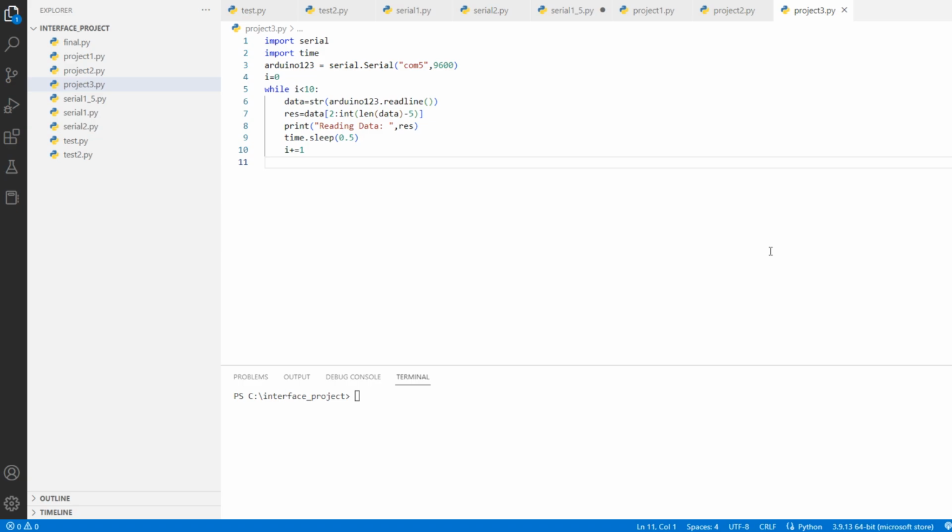Alright my dear friends, in this project we will learn how we can display the values of a potentiometer connected to the Arduino in Python. First, let's get acquainted with the potentiometer.